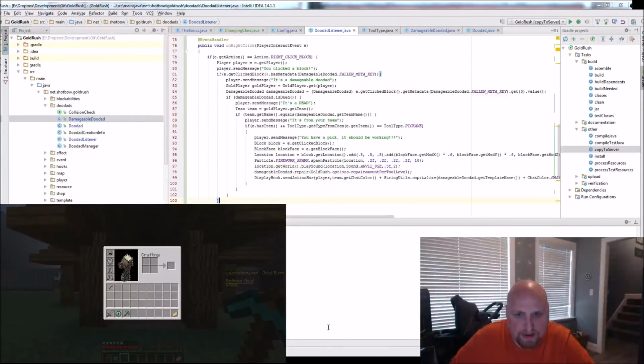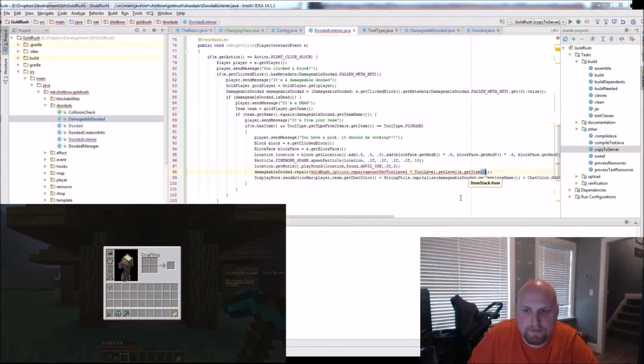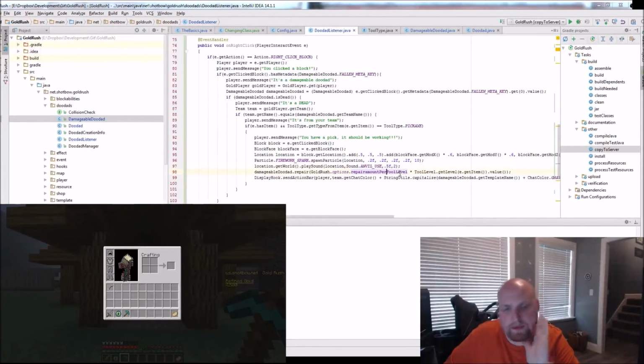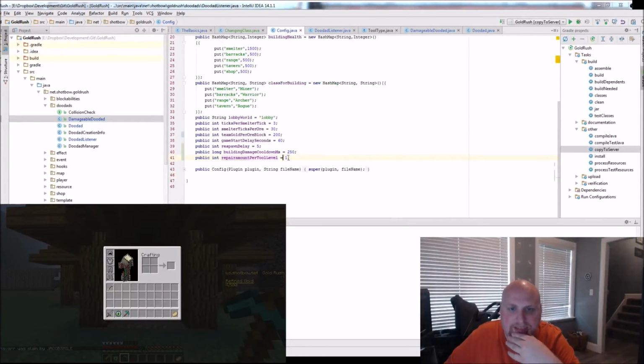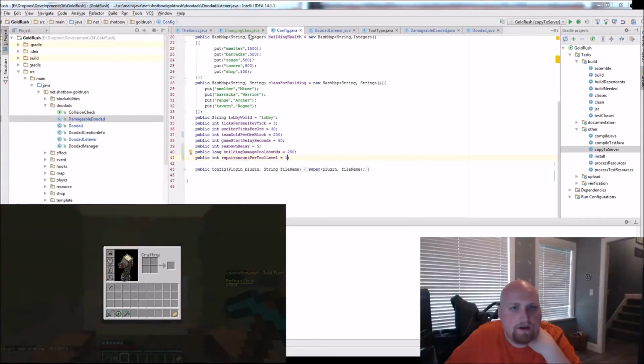But at least I know now, because as you see, I repaired it by goldrush.options on repair amount per tool level. Then I want to do times tool level dot get level e dot get item, and that, and then I want to do dot value. There we go, and that'll give me 1, and so I can actually go in the config and make that 10 per tool level or whatever.